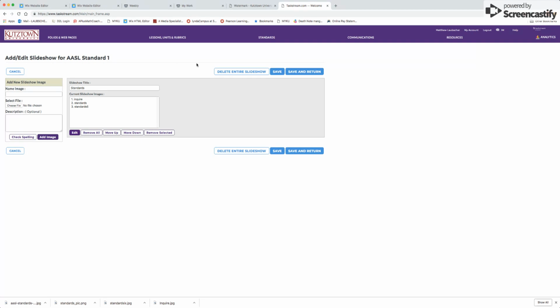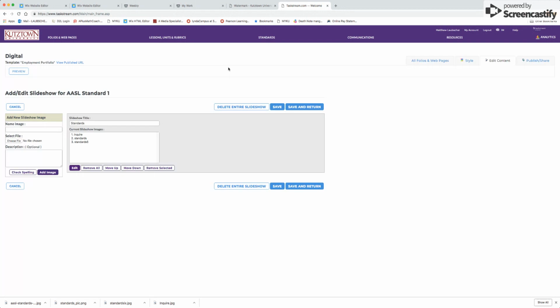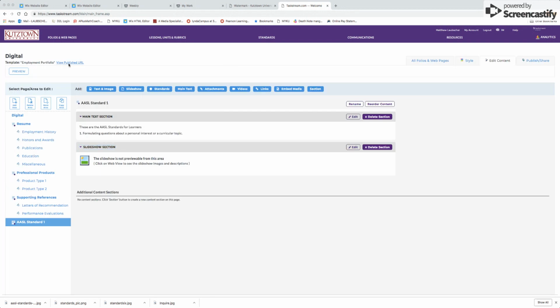And once you do, we might be able to even look at this slideshow here. And one of the things you can look at is view published URL. And when you hit the view published URL, it'll give you a nice bar here that we can copy and paste.